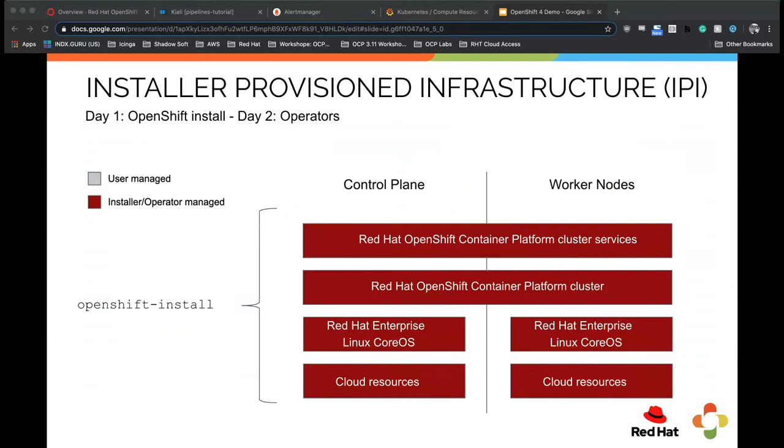And now the process is as simple as running a simple command, filling out your cloud credentials if you're installing on cloud, and everything is managed from the container platform cluster services and the cluster itself all the way down to the cloud resources and the underlying operating system there. So within 20 to 30 minutes in a single command with a few additional pieces of information, you could be up and running with a fully functioning OpenShift cluster and platform.